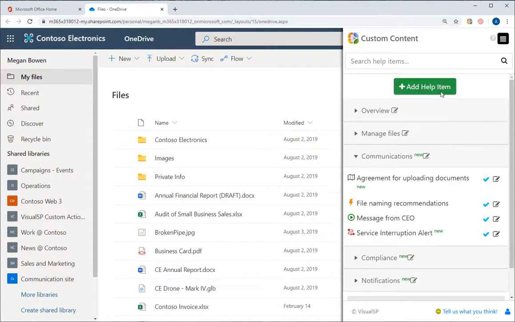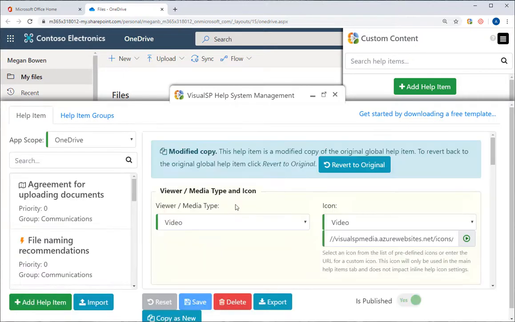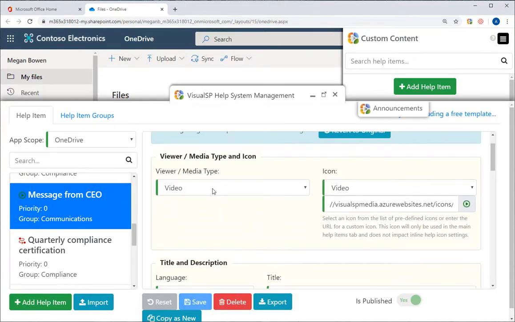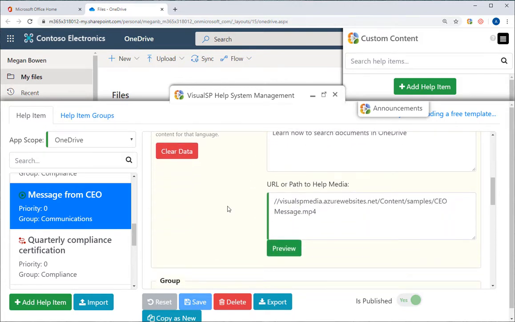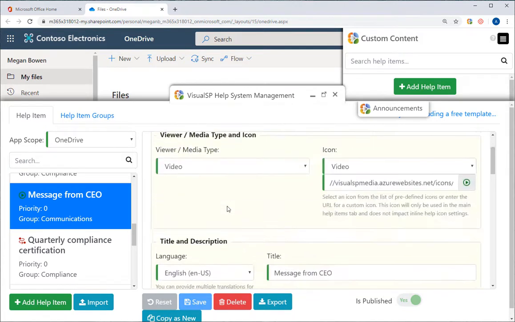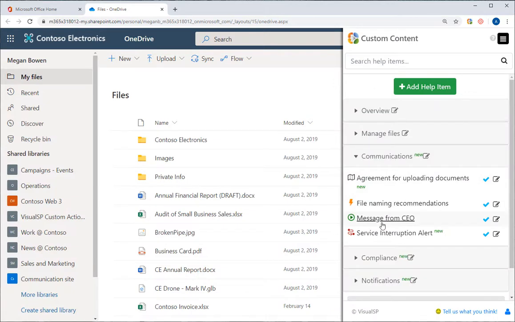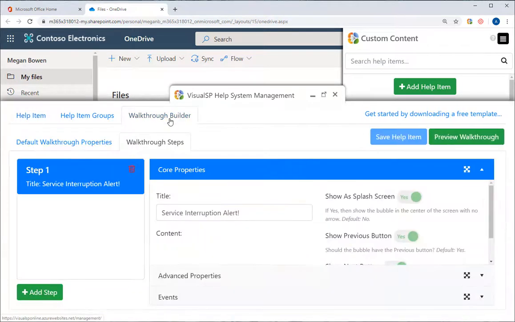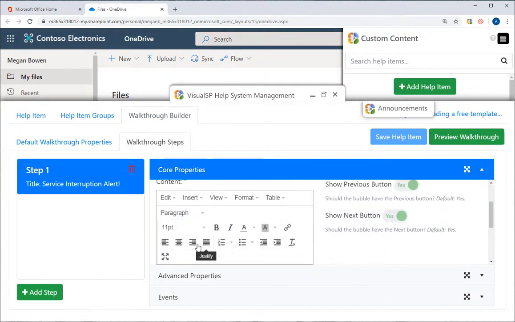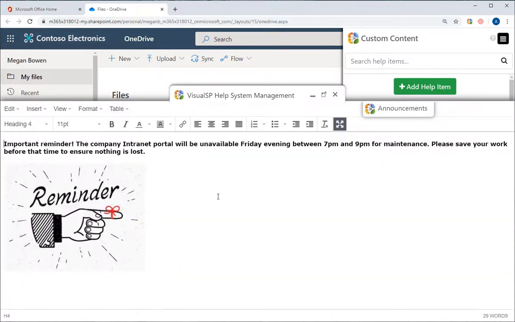So if I enable edit mode and click on the edit, this is in form of video, shows me this is a message from CEO, and that's the actual path of where it's contained. Alright, if I click on something else, for example a service interruption alert, edit, it's in the walkthrough builder, I'll go in and maximize this, and this is how it's set up.